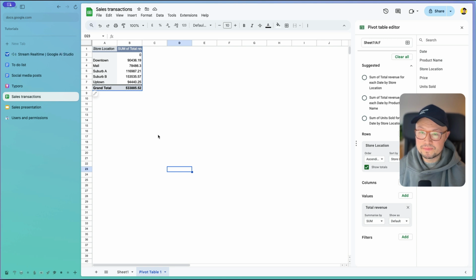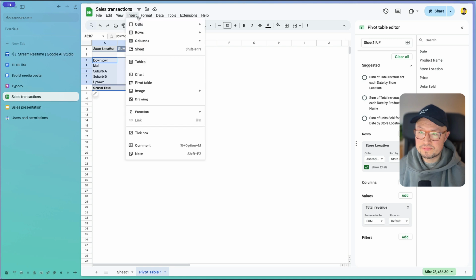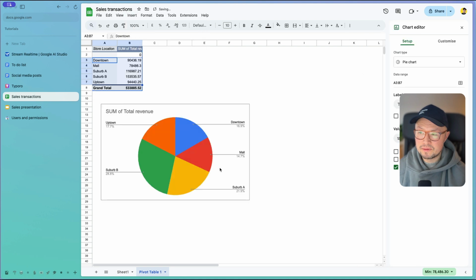Okay, let's make a bar chart. First, select the data you want to include in the chart, which are the store locations and total revenues. Done. What's next? Now go to the Insert menu and select Chart. Okay, cool. Then what?